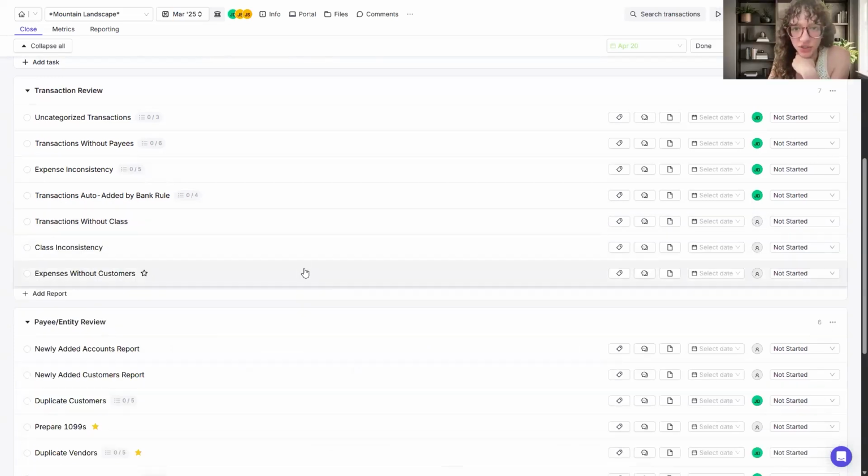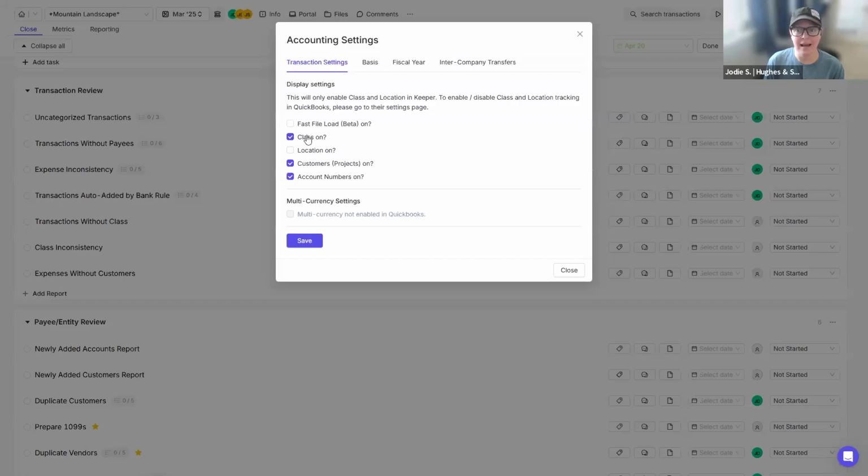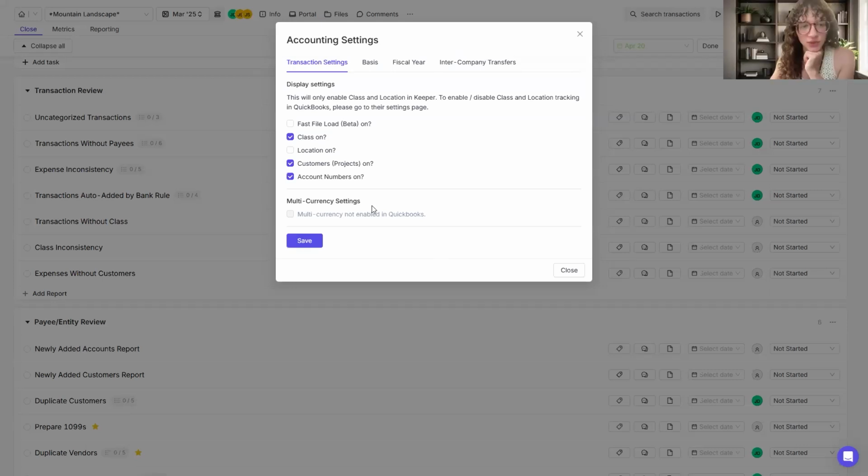And then I might have missed it, but did you show in settings how we can turn that on? Yes. Awesome. It's right here. Now, if you are adding in a new client and class is enabled in your accounting software, it should automatically select this for those new clients. That was a more recent feature update. So if it's something that you've had in Keeper for a while, you might have to come in here to the account settings to turn that on. Awesome. Thanks for showing us all of that.